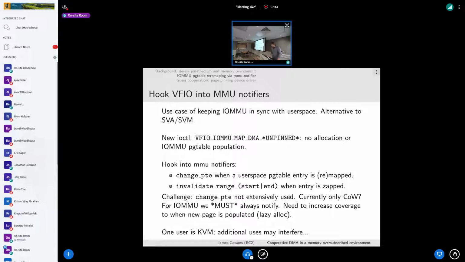There are some challenges with this. At the moment, change PTE is not used that extensively. It seems to only be used for copy on write faults. And we need to be very strict about these MMU notifiers now. If we're basically driving IOMMU page table updates, we need to always notify so that VFIO can keep its page tables in sync. And similarly, we should never call the invalidate notifier spuriously, because we'll actually be tearing down pages now. So we need to be very sure about these things. So there are some challenges and some fiddly things to sort out.